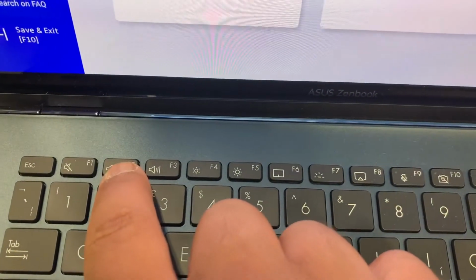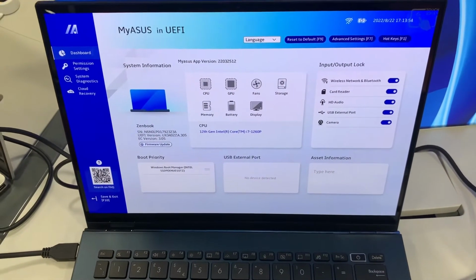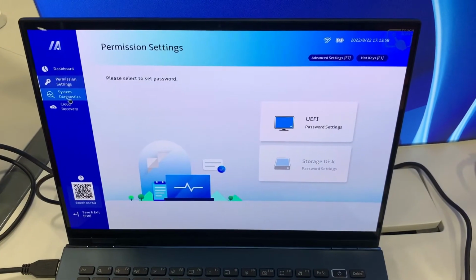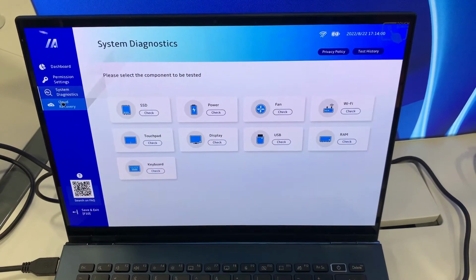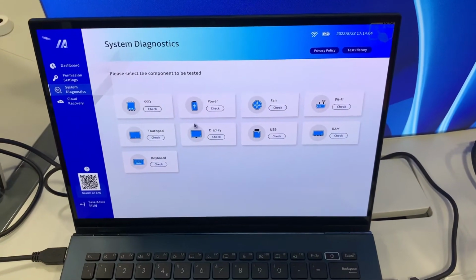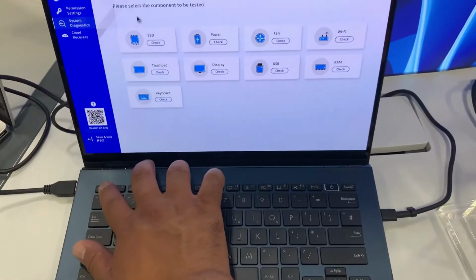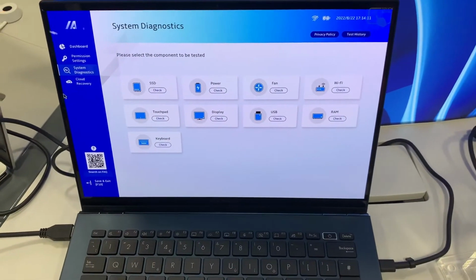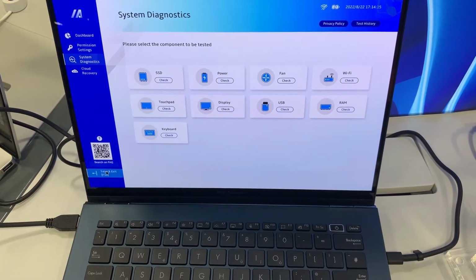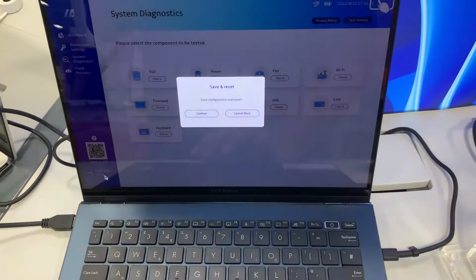So let me zoom in this key here, guys. So as you can see, we have now entered BIOS configuration settings. So what I'm going to do now is come out of the BIOS and enter boot menu option. So let me select here.